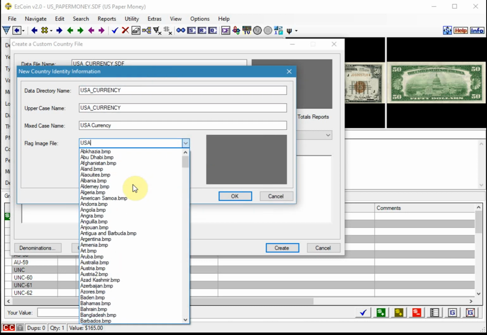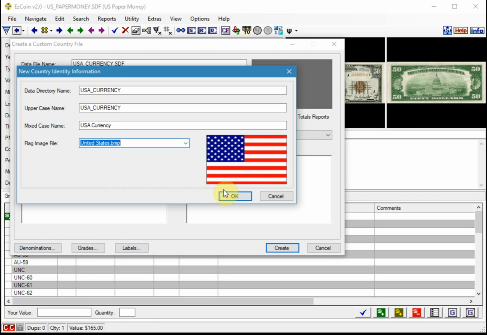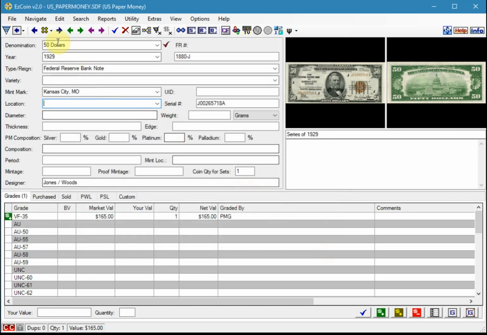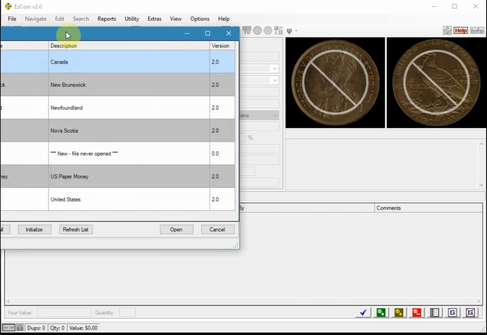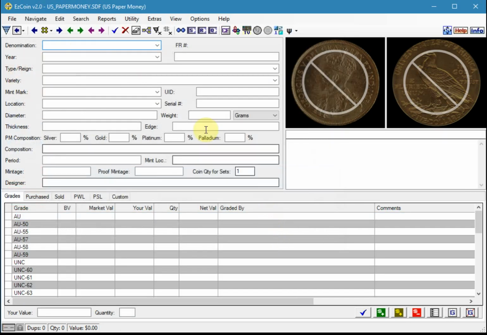In this case, you would select USA or whatever country you happen to be creating. So let's go to United States. And you would click OK. Once you create it, you would just go to File, Open, and select the currency file that you've just created. So here's the one that I've created previously, but I'll show you how to make some entries.